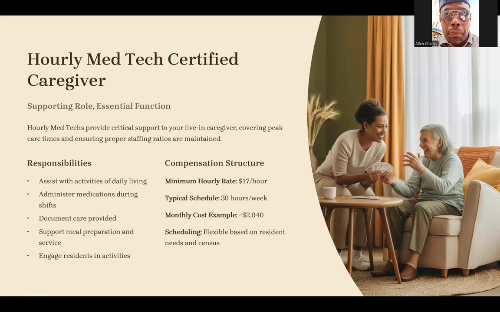So the minimum hourly rate depends on what area you live in, which state or city. But if you're not in Maryland, 17 is even low. We typically schedule 30 hours a week, and to give you an example, about $2,000 a month for that hourly caregiver, basically a little bit over part-time. They're there to help, and they're flexible.